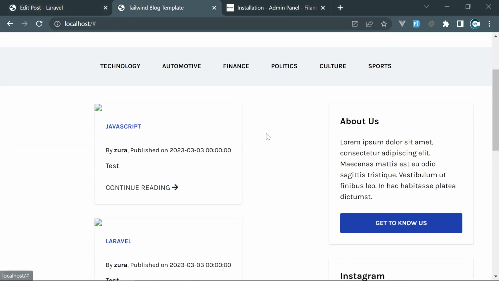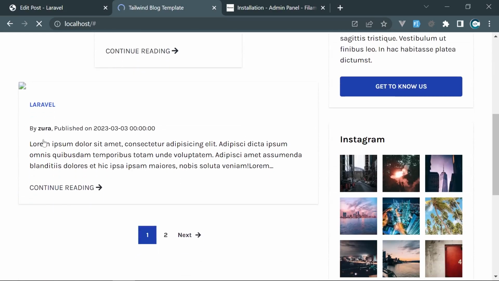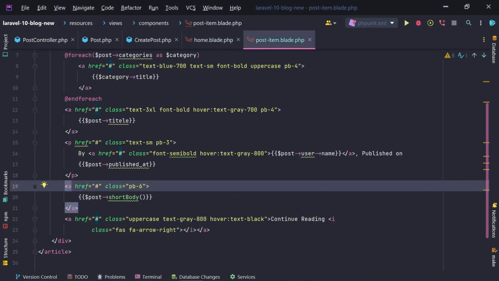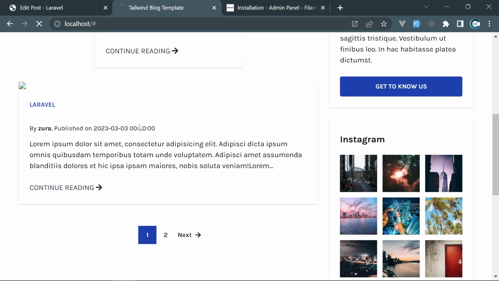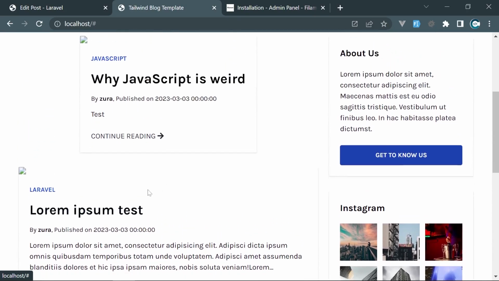And now if I just reload, so here we see that the title is not outputted for some reason. Where's the post item? Oops, I have a typo. Lorem ipsum text. And as you see, we see like a short description of the long text, and that's pretty cool.